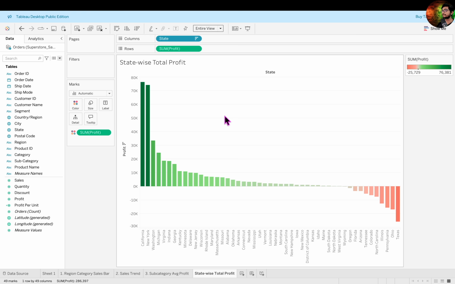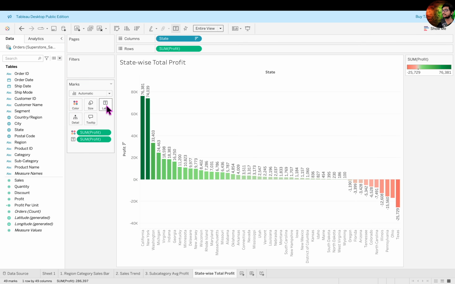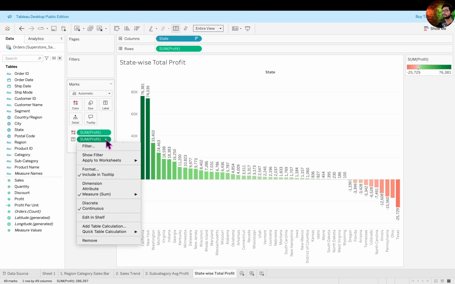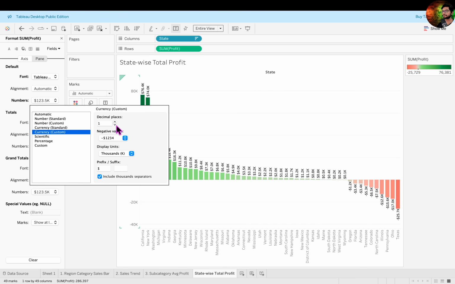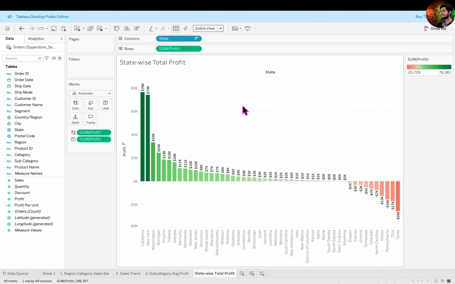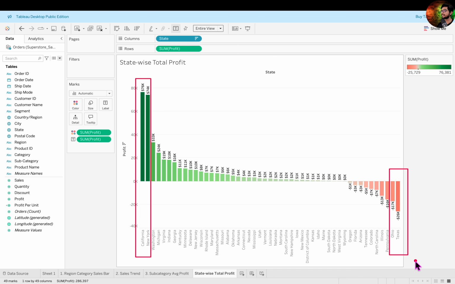Cool, let's finalize the visualization by adding data labels to make the profit values clearly visible. Drag the profit field onto the label in the marks pane. Now let me quickly format these numbers just like previous visualizations. Perfect, we now have a clean and insightful vanilla bar chart that instantly reveals key takeaways. So here we can see top performers are California and New York, which are clearly leading in terms of total profit, and the underperformers are Ohio and Texas, which stand out with significantly negative profitability.